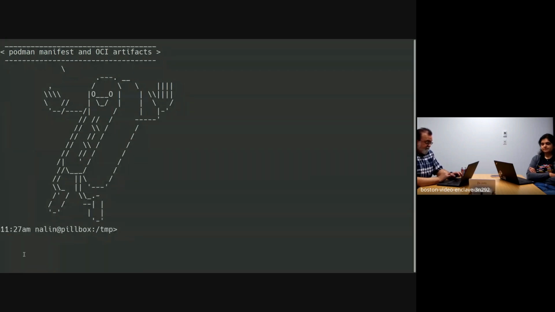I'm here to discuss Podman Manifest and OCI artifact support. By way of background, most of you are probably familiar at this point with using manifest lists, the Docker format, or the related OCI image index, which is more or less the same thing, to distribute multiple versions of a container image that have been built for different architectures.